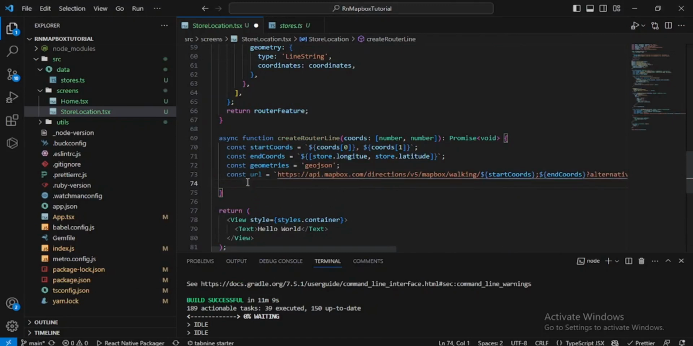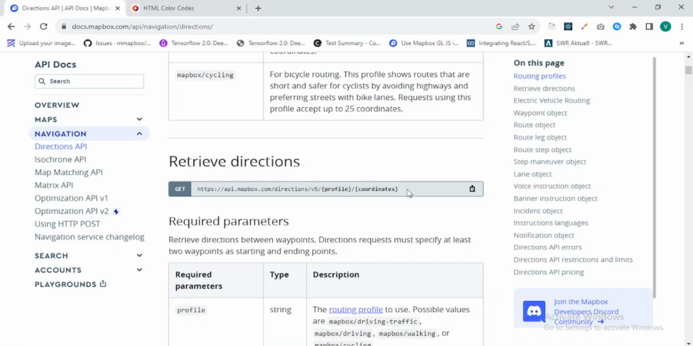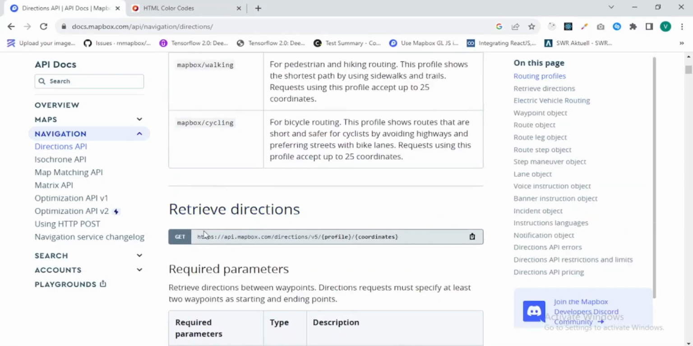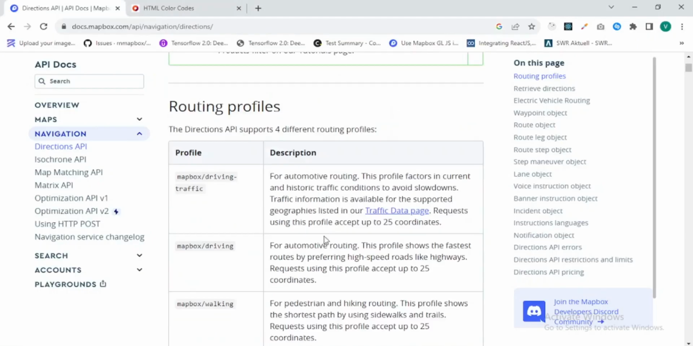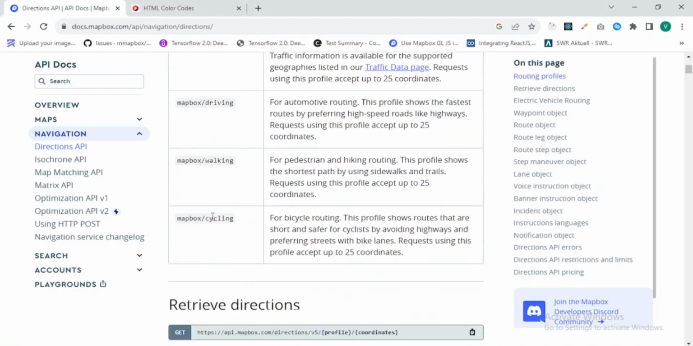Okay, so here we have an API. It's right here. As I said, everything is inside the official docs right here. So the first thing we need to do is to call this part right here, and then we choose our profile. Okay, we have 4 profiles here. We have the driving traffic, the driving, the walking, and the cycling.